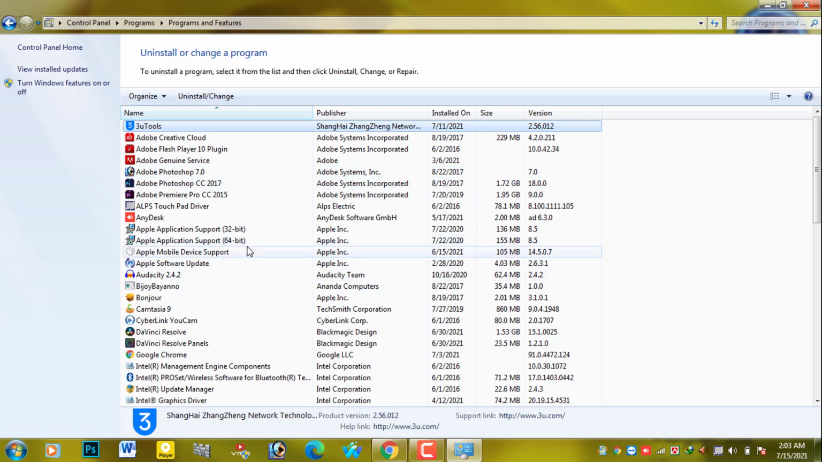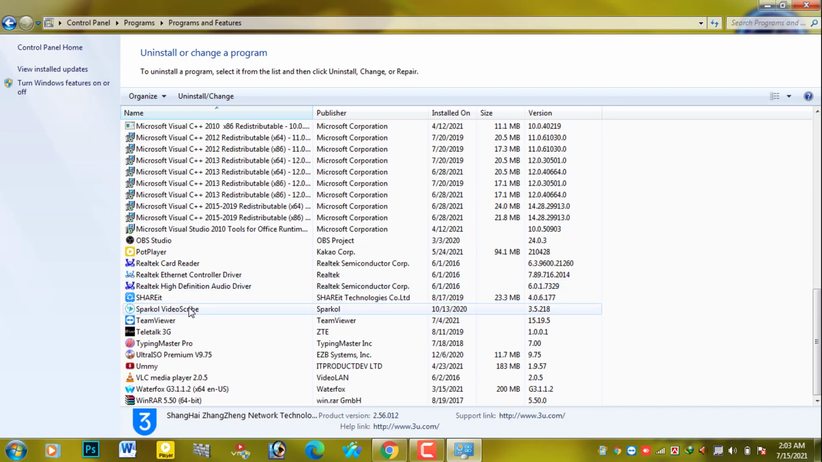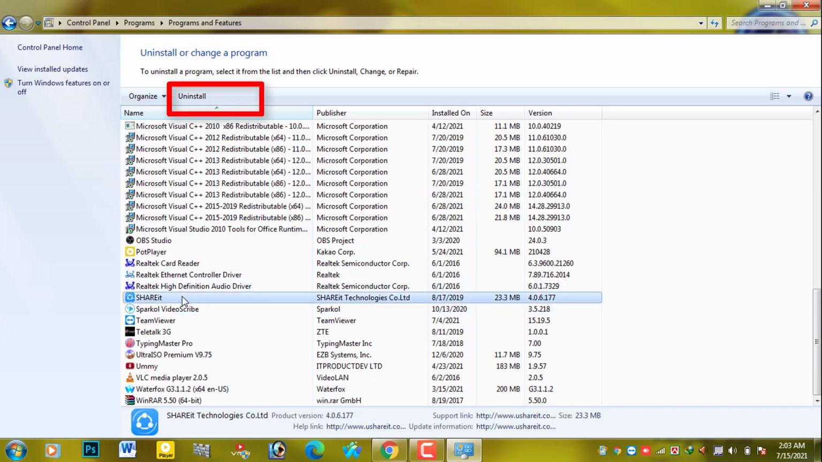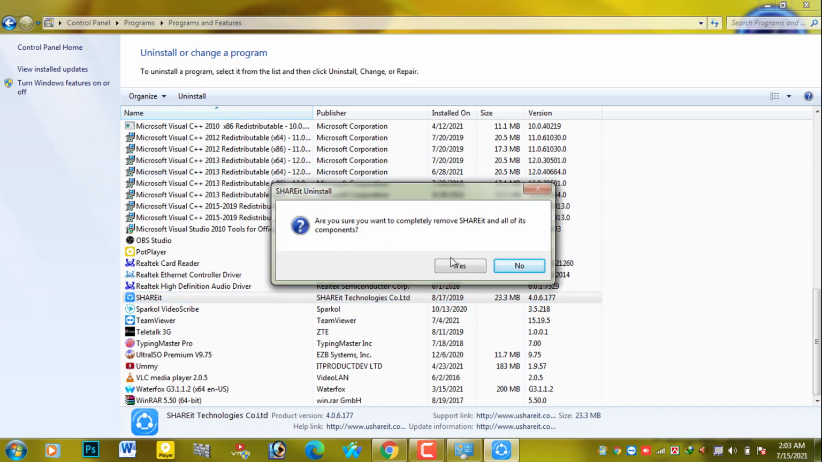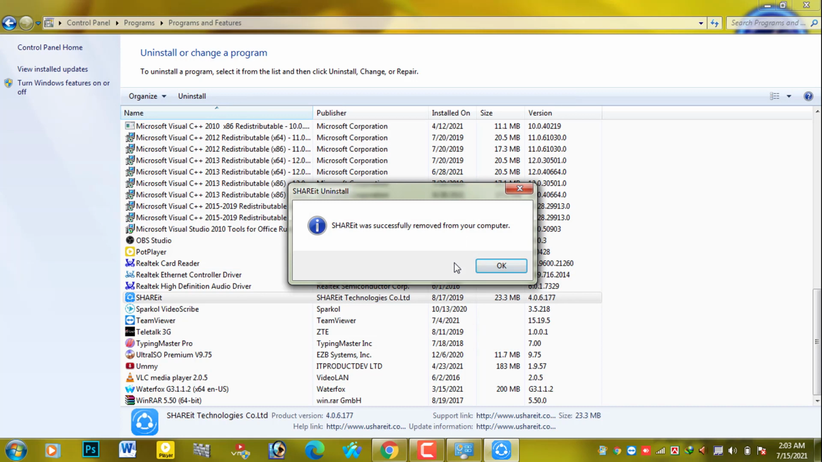Click that software and click uninstall on the top. Then click yes if you really want to uninstall. Just wait some moments. The software will uninstall. This is the uninstall system from Windows 7.